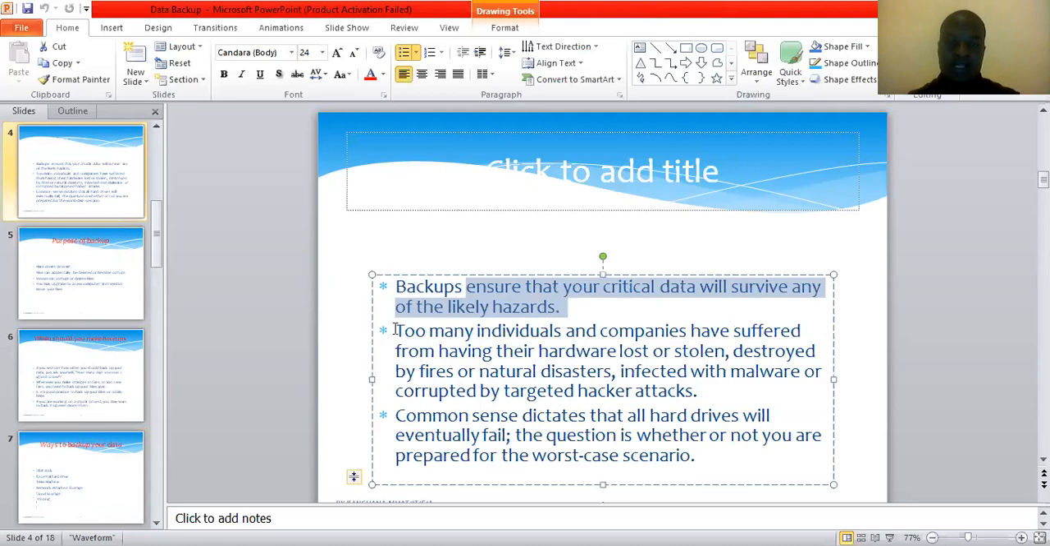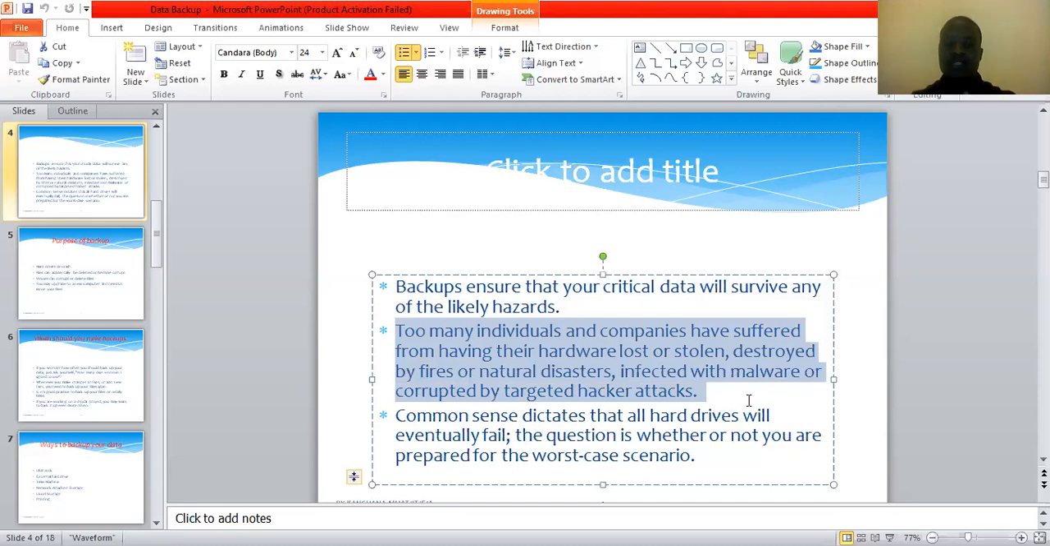Too many individuals and companies have suffered from having their hardware lost or stolen, destroyed by fire or natural disasters, infected with malware, or corrupted by targeted hacker attacks. Many organizations have suffered this. Even individual people have suffered this. They have lost the hardware where they had their data, but this data was not backed up.